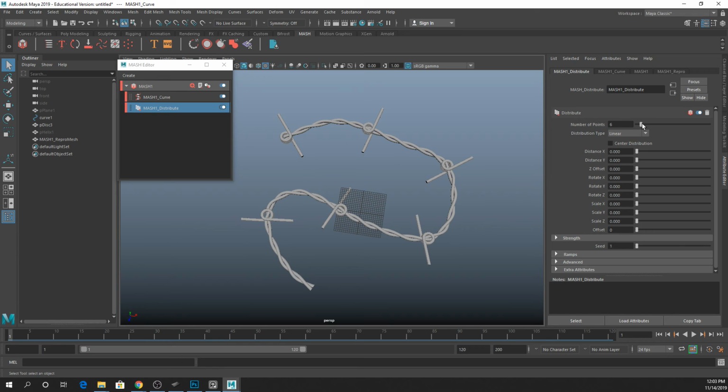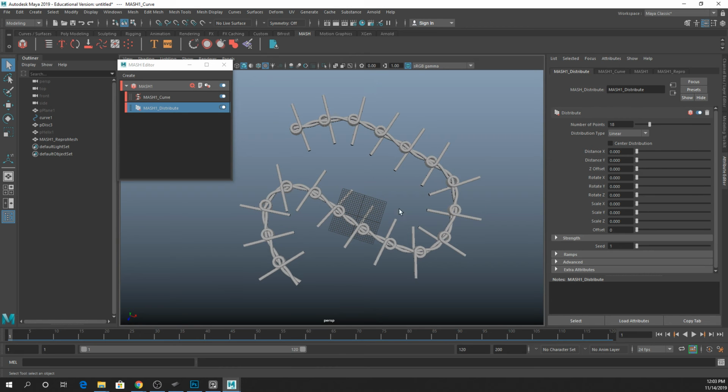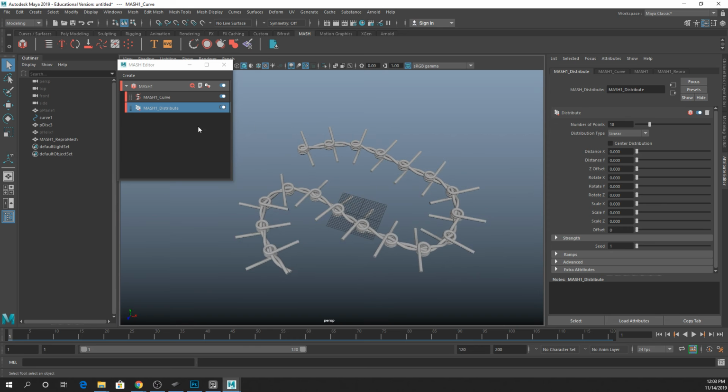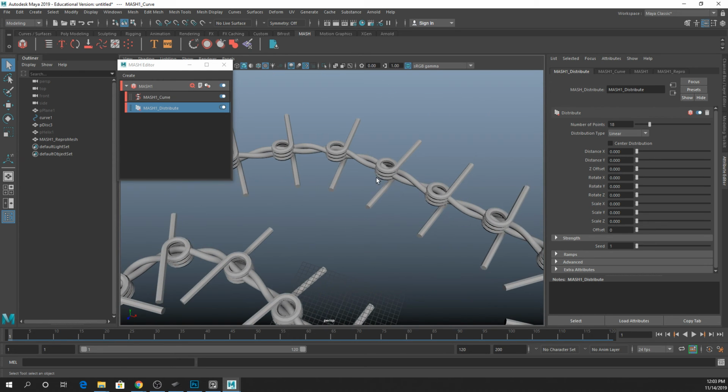Let's go back to distribute, say maybe I want some more little spiky things. And now it's pretty much positioned these equidistantly on the curve. They're just facing the wrong direction, and there's some other pretty obvious errors with this. So what I want to do is, for one, I want this wire to wrap around the little rope thing I've created, which is clearly not positioned correctly to do that.